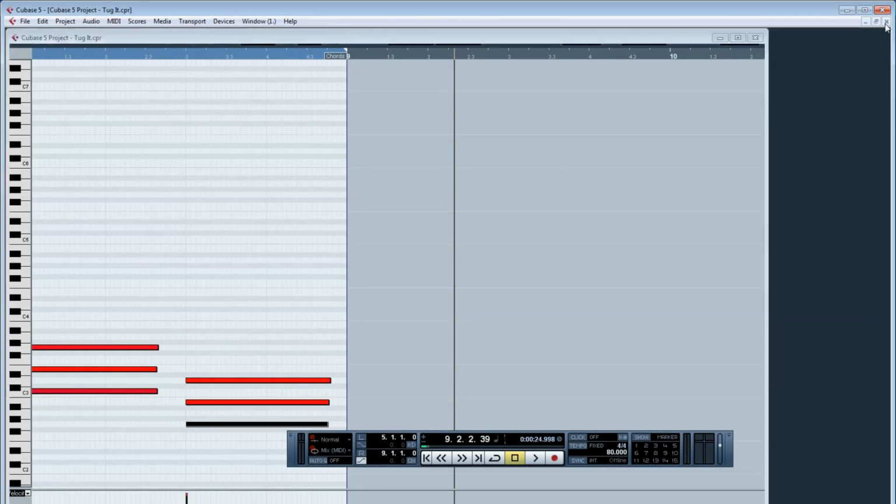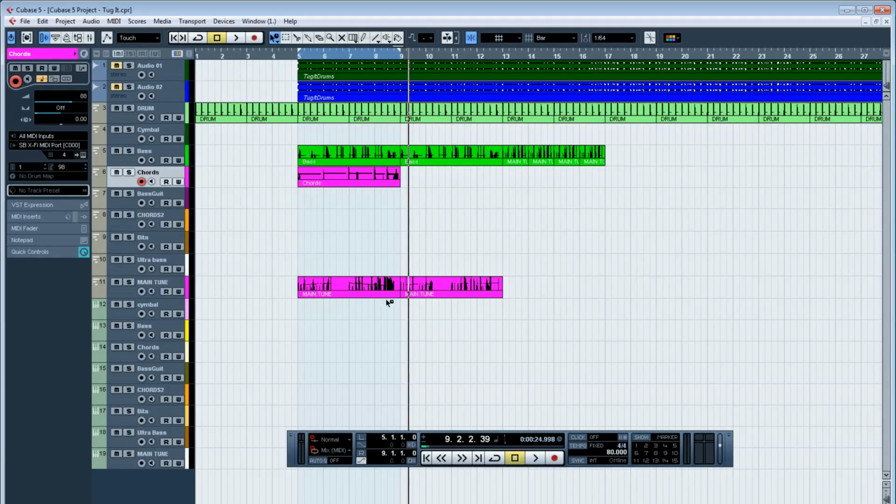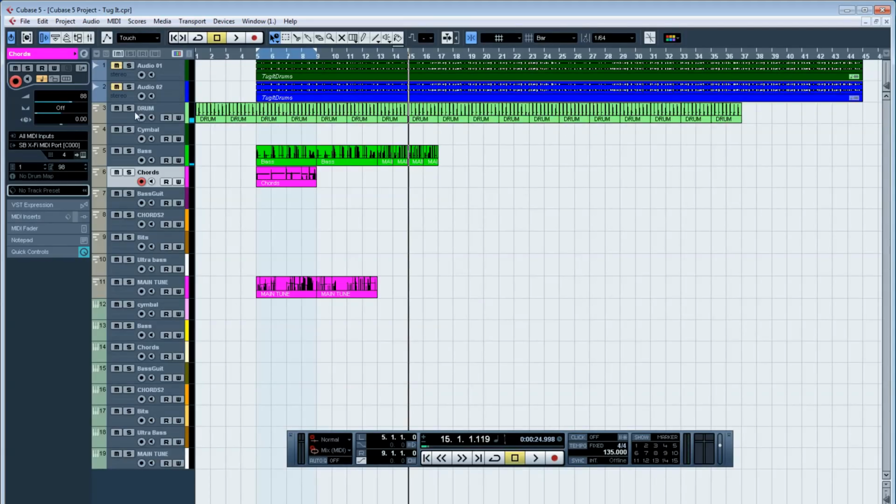Right, so there we go. That's the first piece. Now let's see what it sounds like at normal pace with the normal drums on and with a bit of bass. These are not the final sounds, but you'll get the picture.